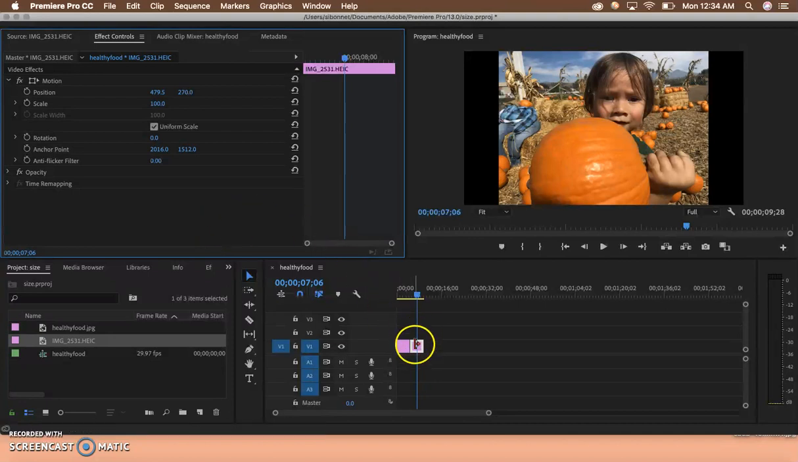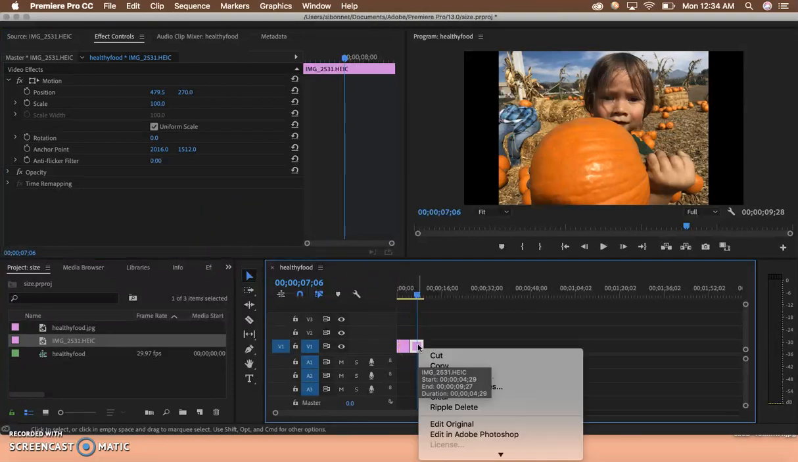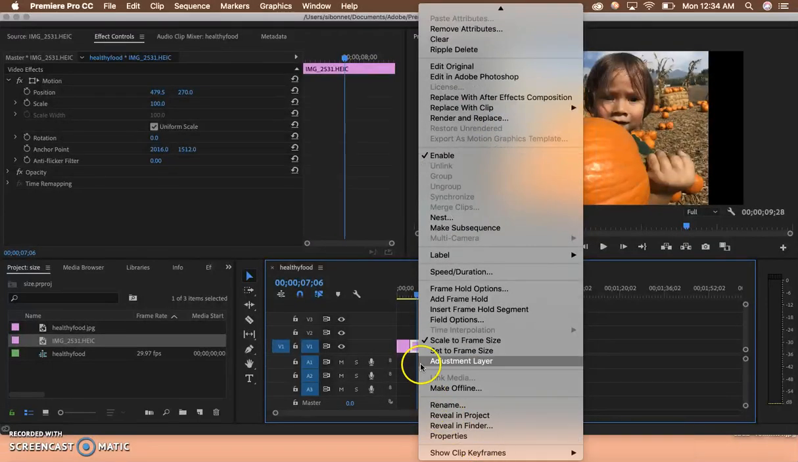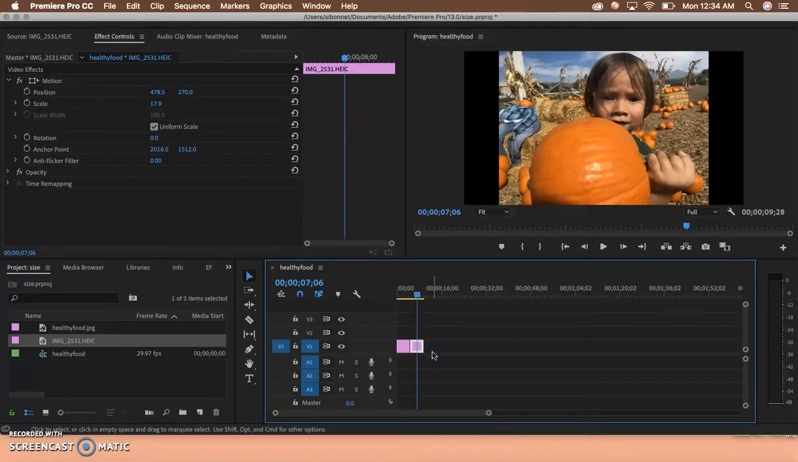So your other option would be to right click down here again. And instead of choosing scale to frame size, you can set to frame size. Now, when you set to frame size, you'll notice that when you go to scale over here, you'll see that now your scale is set to 17.9. So it's reduced the size of it just to fit the frame, but you're keeping your resolution.